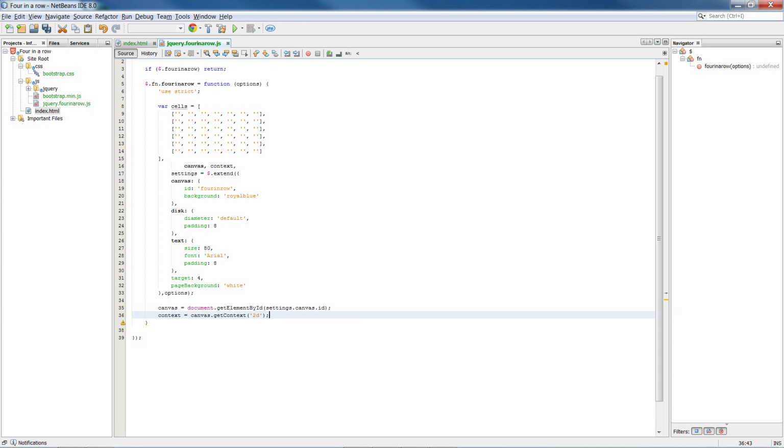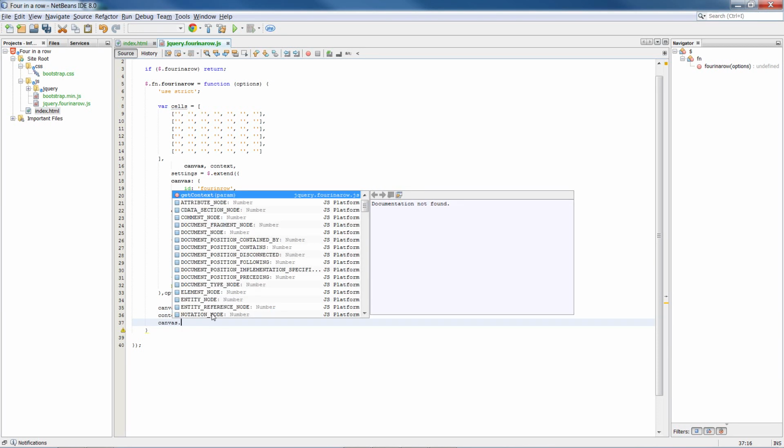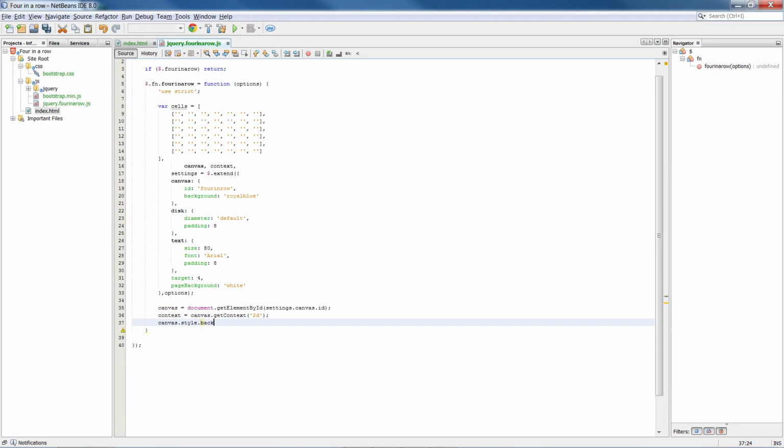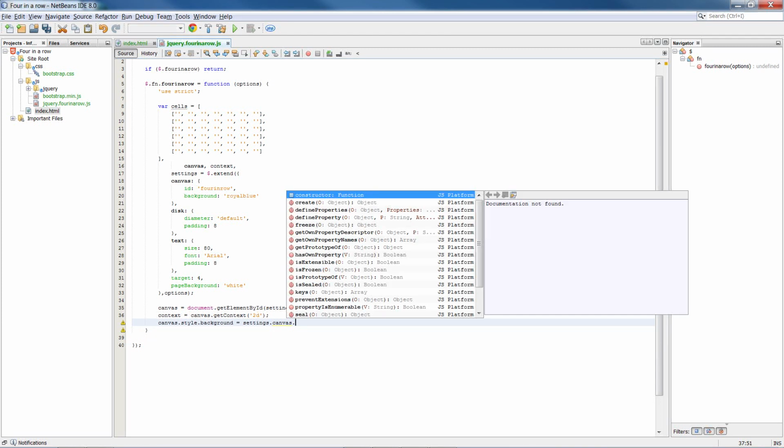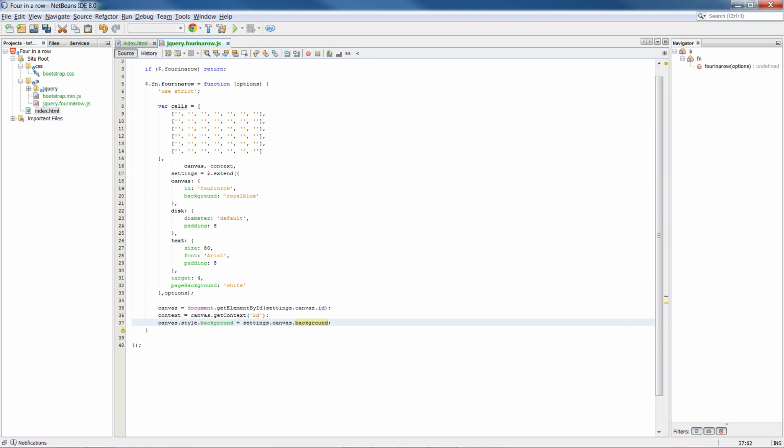And now that we've actually accessed our canvas, we can set our background. And to do that, we just do canvas.setBackground. Sorry, .style.background. And because we're using these properties from our options, from our settings, we're able to change these later on if we need to, just by changing the options as we initialize the plugin.